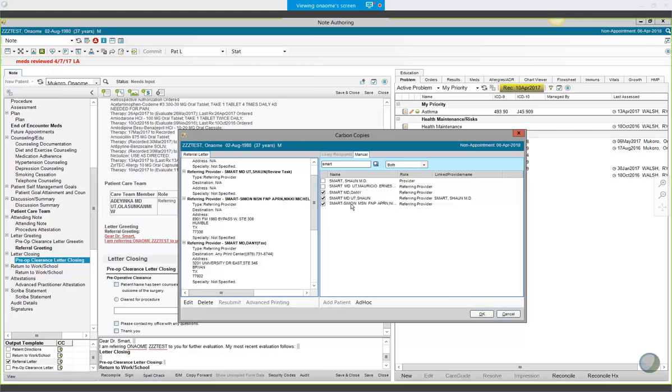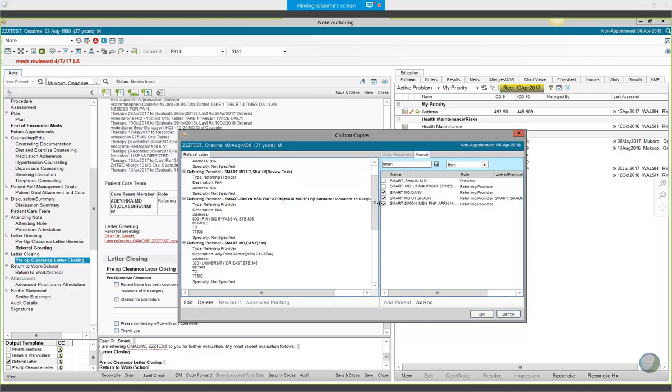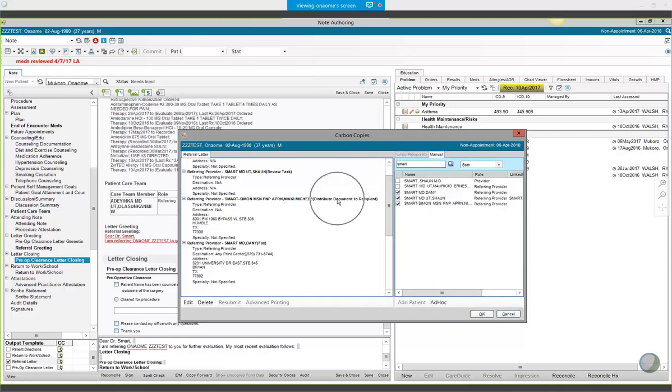You notice that this Dr. Smart Simon I selected earlier has a different communication method. You see that it says distribute document to recipient. Now that means a few things. It means that we either don't have a fax number on file, or we may have not set up the provider correctly on the back end. However, this is not a desired communication method. Anytime you see this, you can alert your CURE member or send an email to UTP Allscripts support, and we'll get that provider set up correctly. Most cases, it's just that we're missing a fax number for them.